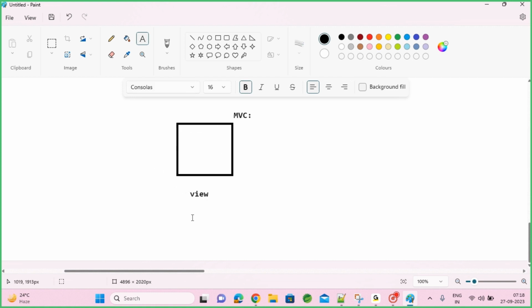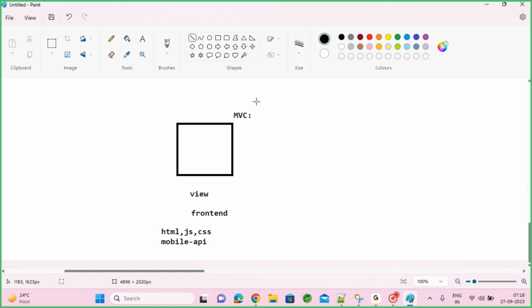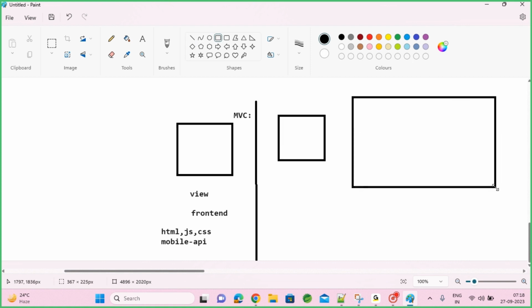As per MVC, we have the view layer for the front end. Here we can use front end technologies like HTML, JavaScript, CSS, or any mobile API. You may have any technologies here for the front end. And coming to the back end, as we are into Java, here also you can choose any technology for your controller and model layer.